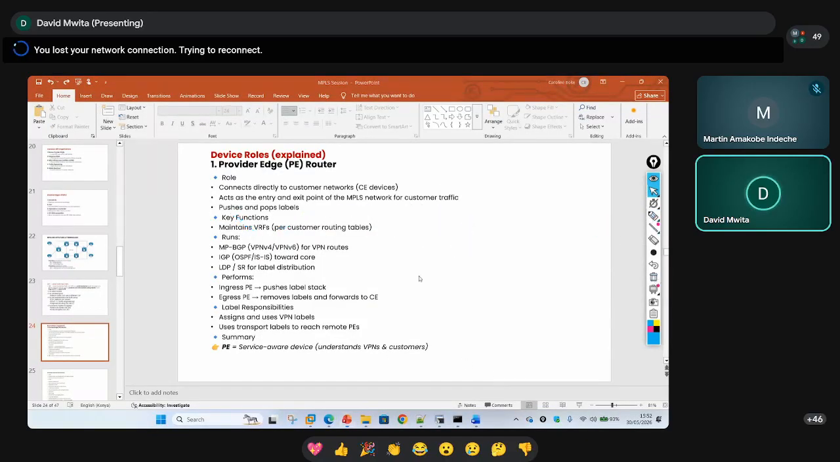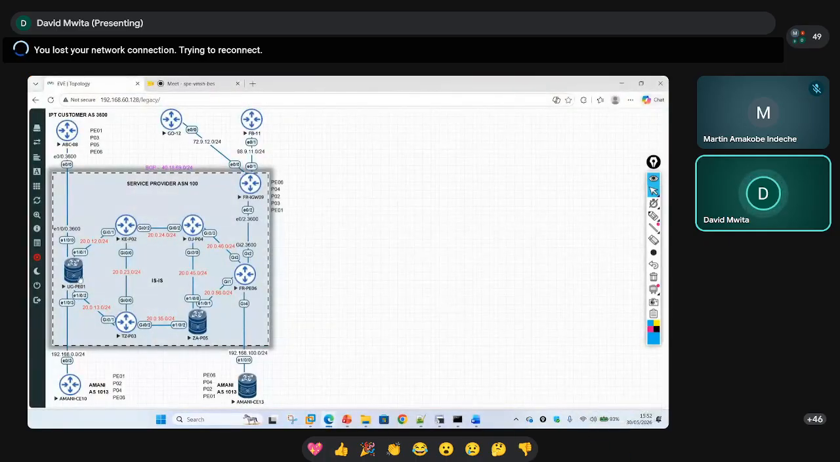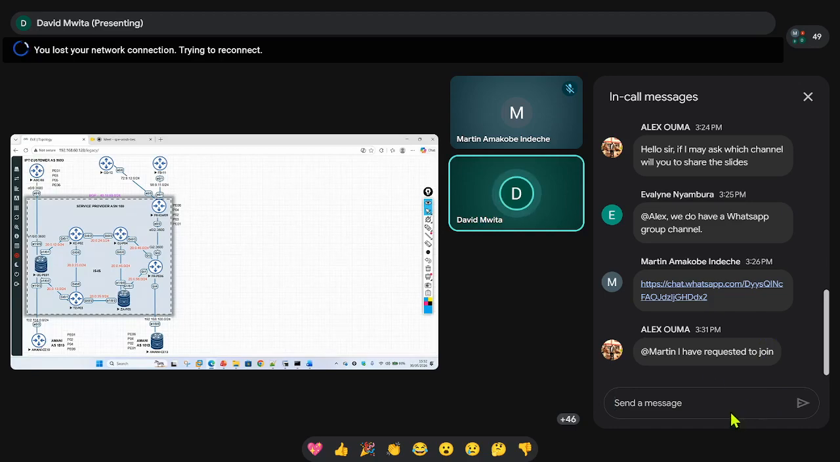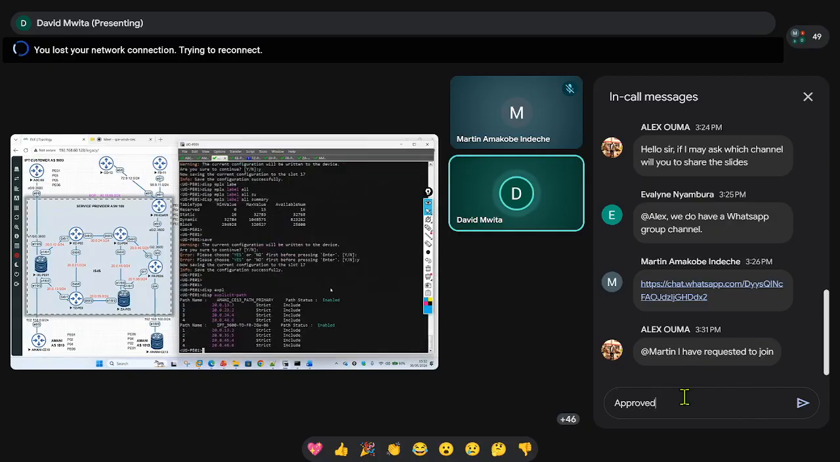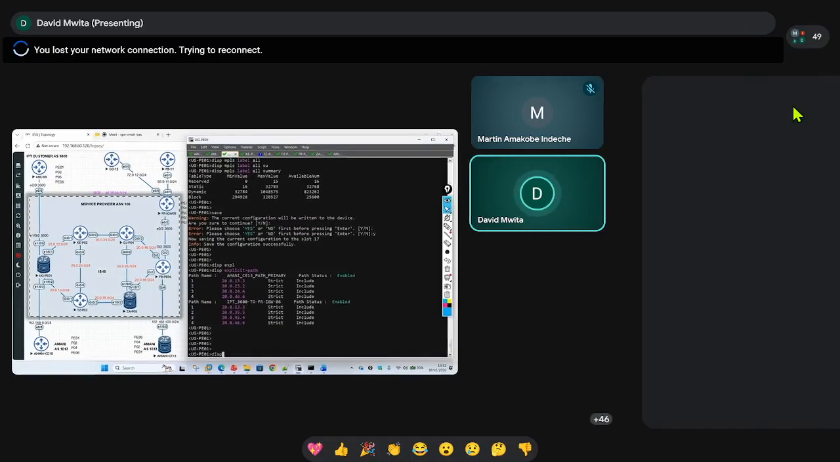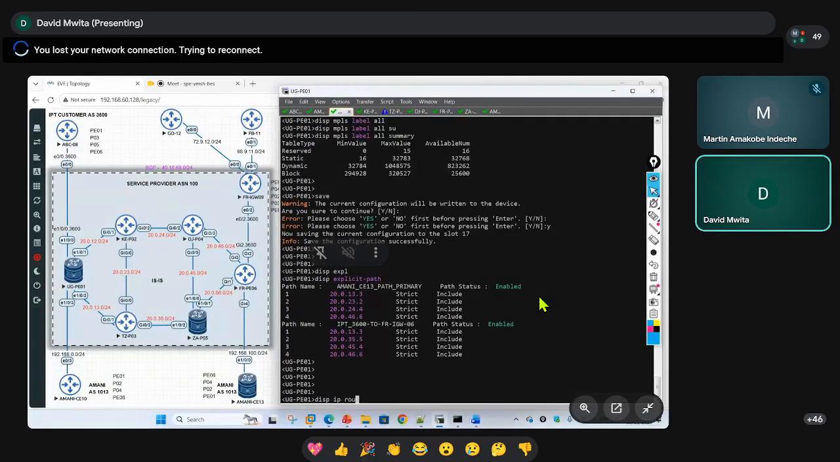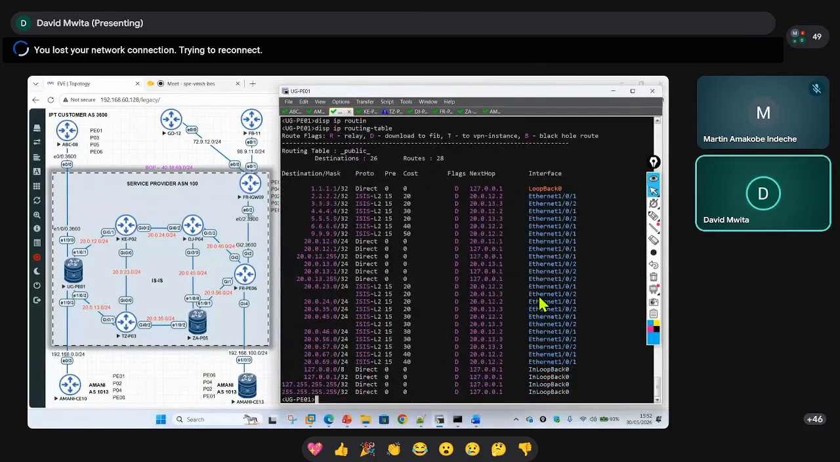We go back, and so the PE router is responsible for maintaining customer routing tables. So if you have this PE router here, that is a UG PE router, and this customer here is given a name, say Amani. If you log into this PE router here, for example, this PE router has a global IP routing table, as you can see. The customer routes here, that is Amani.